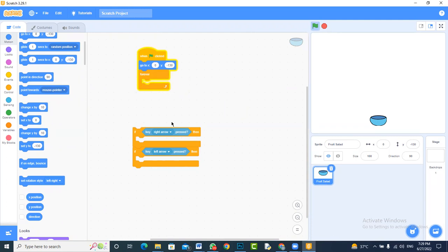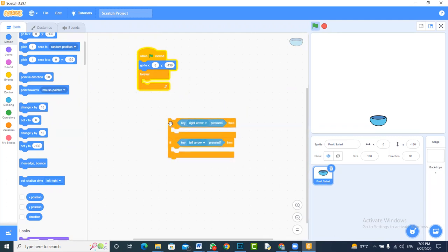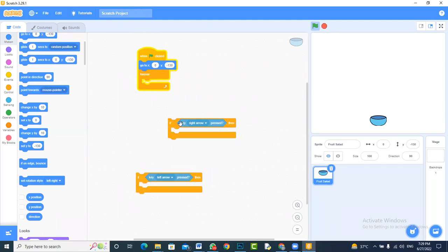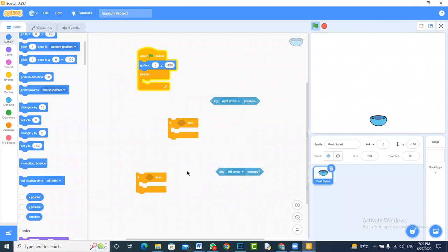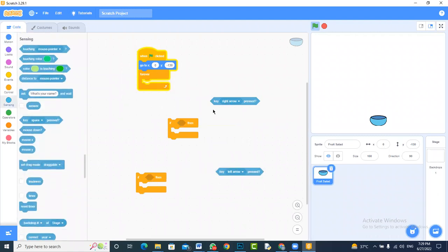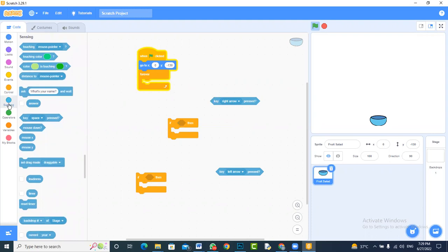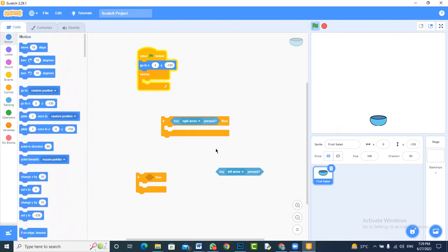Now I need to check if I need to move on the right side or on the left side. For that, I'm using this if block, along with these two key press sensing blocks. These key pressing blocks you can get in the sensing controls. So if right arrow is pressed, who remembers how our character moves on the right side of the screen? Who remembers that?